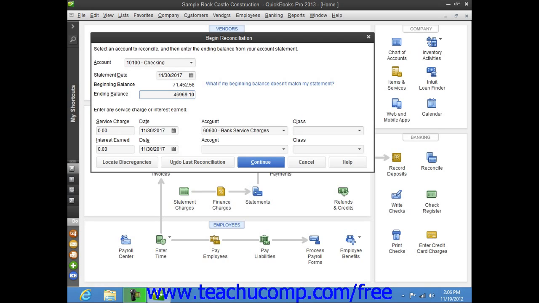Next, enter any service charge or interest earned shown within the bank statement but not yet recorded in QuickBooks. To record service charges, enter the amount of service charges directly into the service charge field. Then use the date that the service charges were assessed from the adjacent date calendar selector. You can then use the adjacent account drop-down to select the account that is used to track service charge amounts, such as bank service fees.